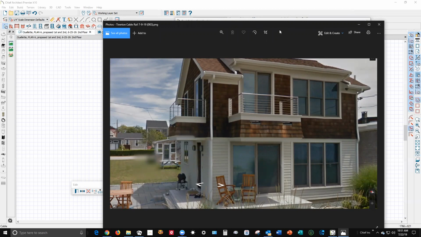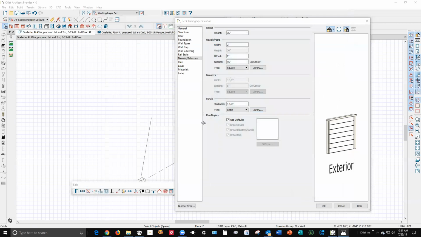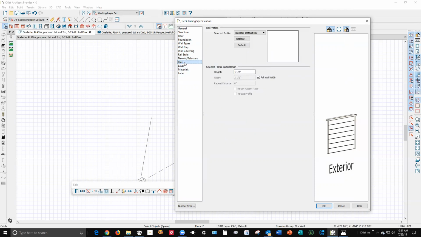rails and posts. So what I'm going to do is we'll change the newel post from square to round. And I'm going to change that to 1.25 inches. I don't think you can do this in Pro, but in Premiere you can. I'm going to go over to the Rails tab, which doesn't exist in Pro. Sorry.